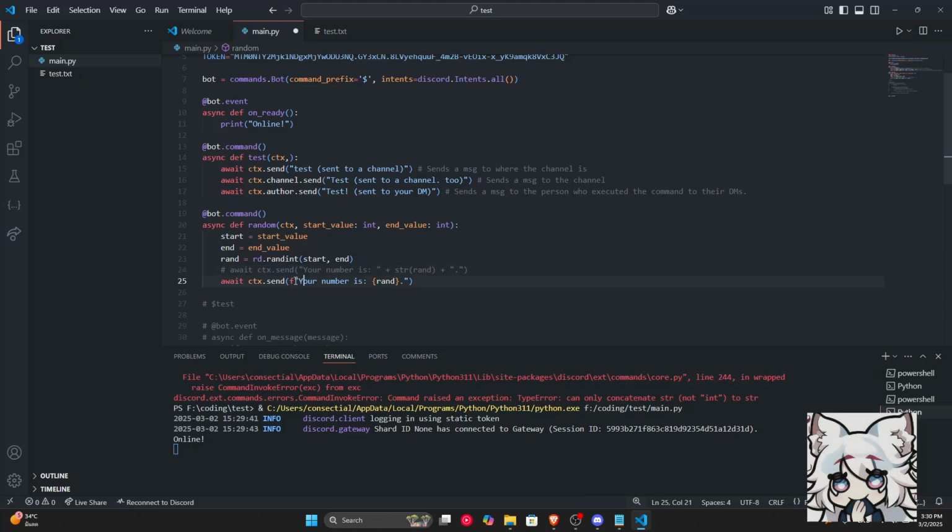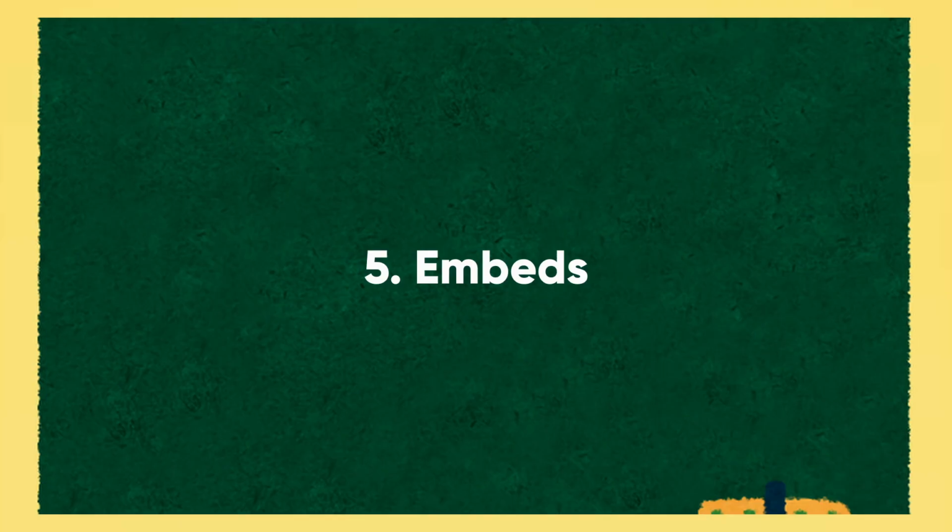It's basically the same as this. However, this time we put f in front of a quotation mark. Sorry, I kept stuttering today. And in here we use curly brackets and we put in this. So this also converts it into a string. And that's basically commands explained to you.